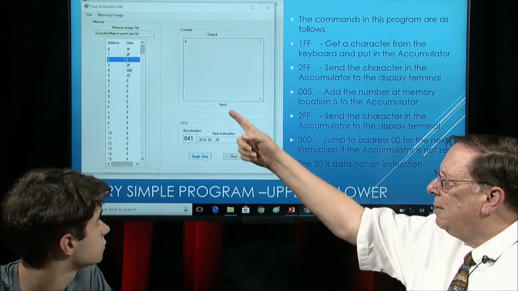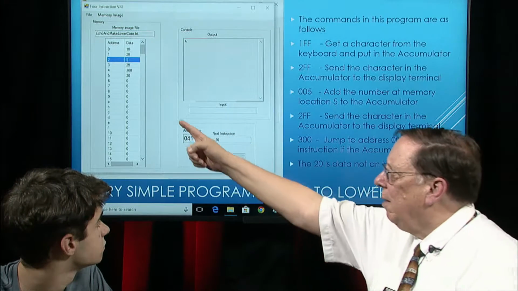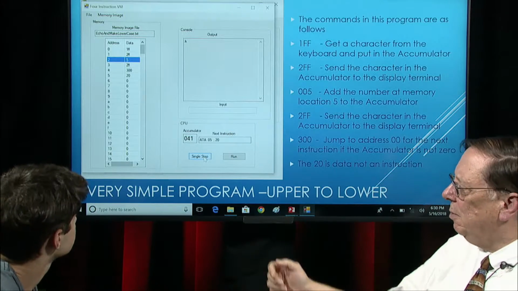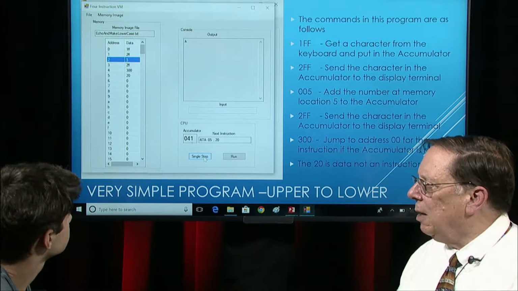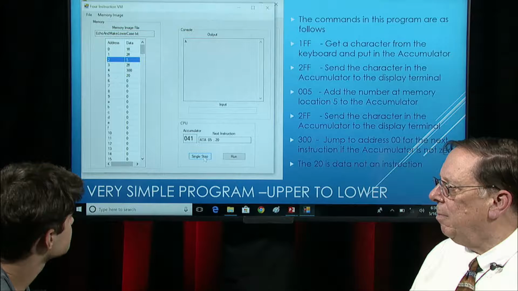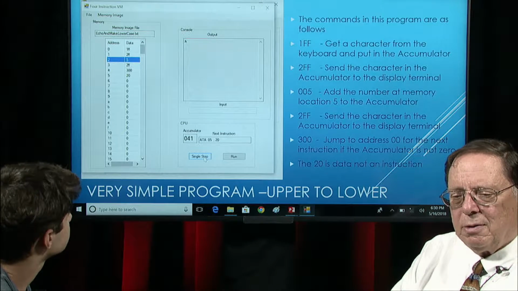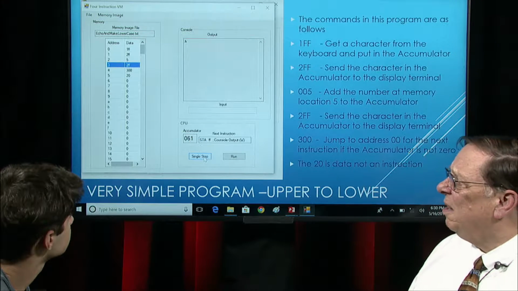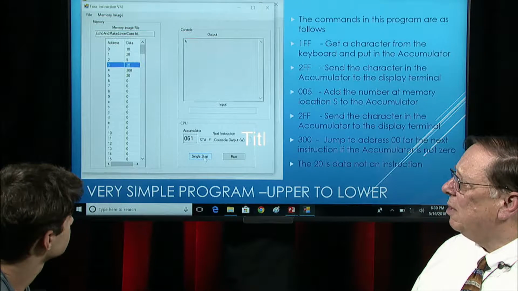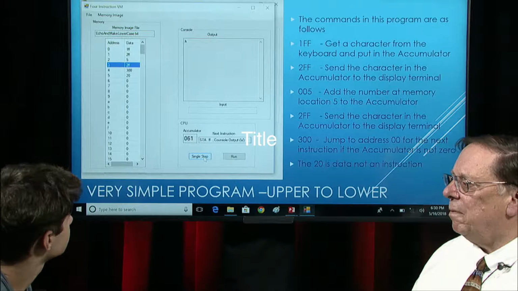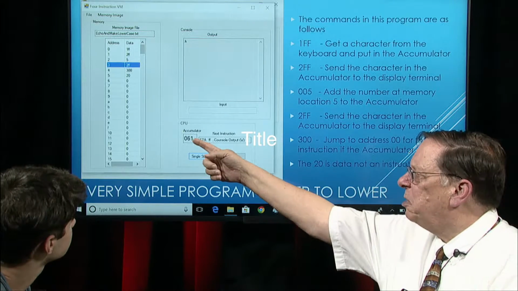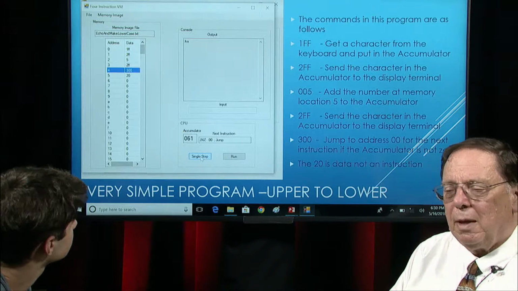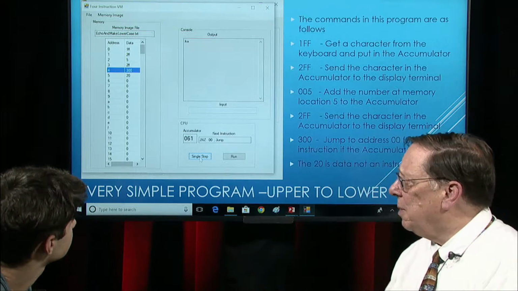We're going to add to that value in the accumulator the thing that's in memory location 5, which is that 20 hexadecimal. So what will this be after we add 20 to it? 61. Yeah, 61. So we'll do that step. Now the accumulator says 61. Now what are we going to do in this next instruction? 2FF. Send the accumulator to the display.